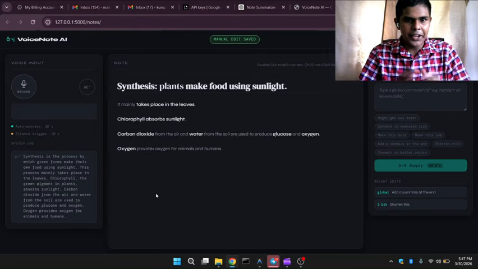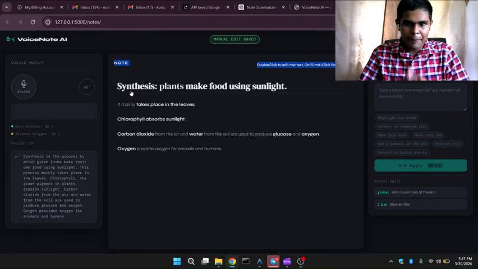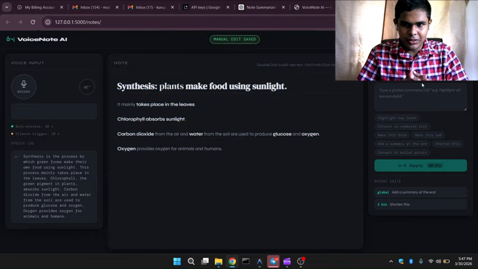Look at the result. It removed my filler words, recognized the priority, and applied the heading style automatically. It's an editor that listens, beyond just smart transcription.